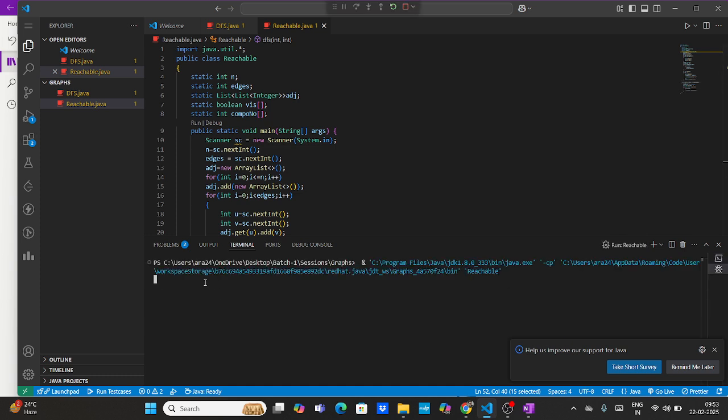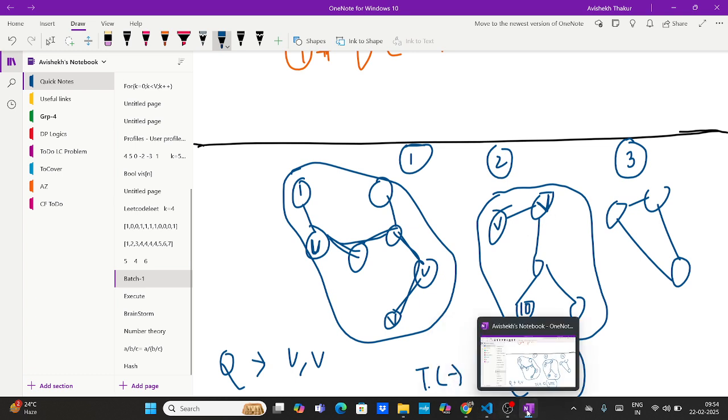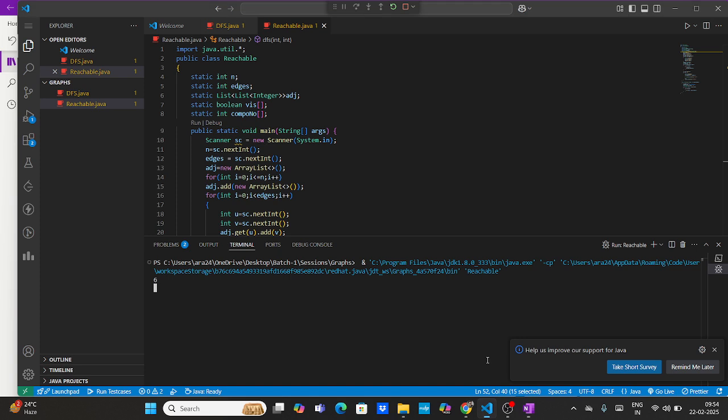Okay, let's run a smaller example problem. Let's say there are 6 nodes, 0 to 5. Four edges should be enough: 0-1, 1-2, 2-3, and 4-5.